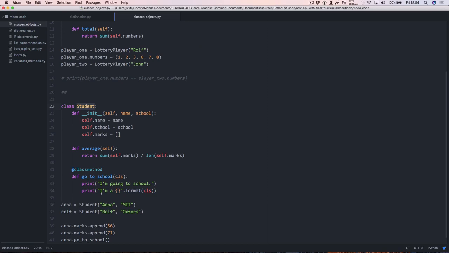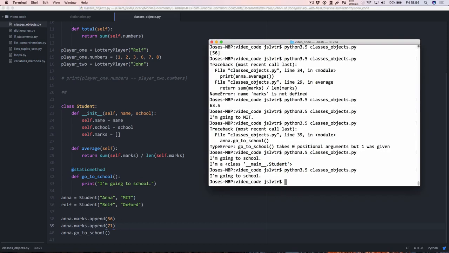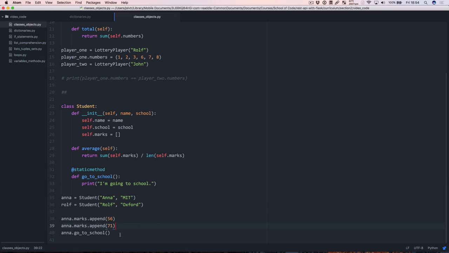In some cases, that is useful. In other cases, it is not useful. And if it isn't useful, then you can, instead of classmethod, do staticmethod. And then you don't pass anything in. And then this is fine. I'm just going to school like that. More than that, you no longer have to do Anna.go_to_school or Rolf.go_to_school. Now you can do Student.go_to_school. It no longer matters who is calling it, because we're running the same code if Anna calls it or if Rolf calls it. So we might as well just call it with the class itself.